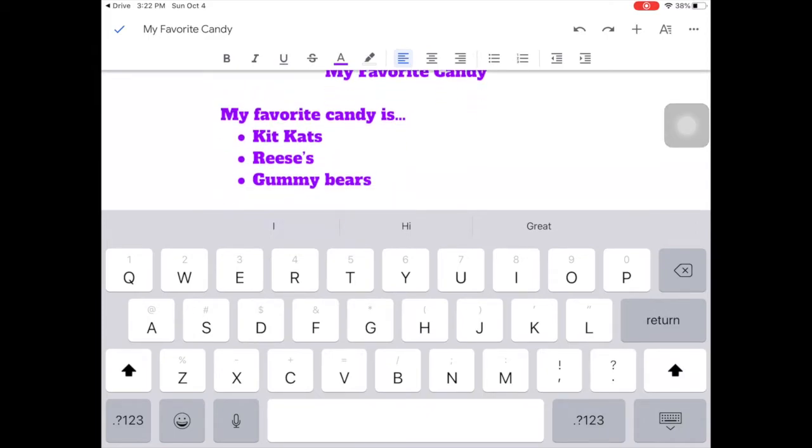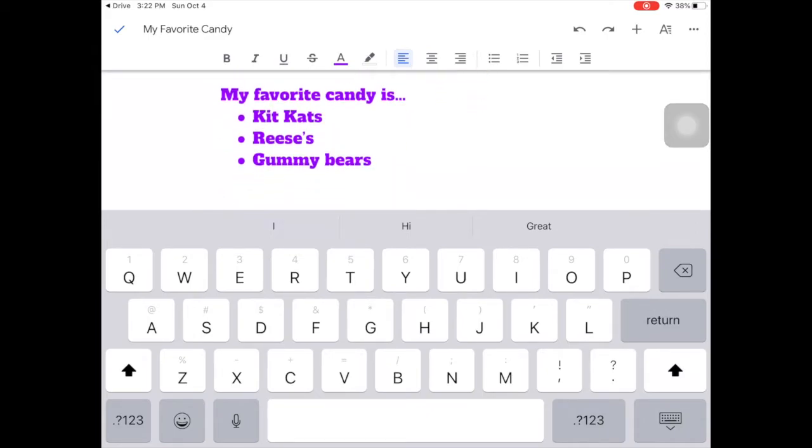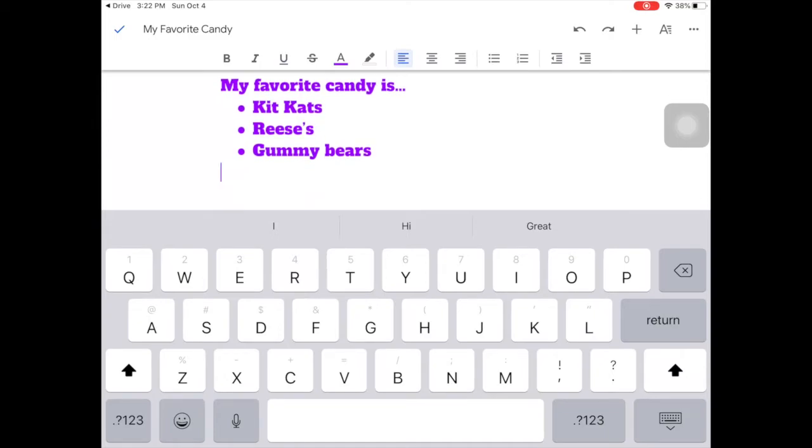All right, so if we look at the whole thing here, we have our title, our sentence starter, and our bulleted list of 3 examples. Now we are ready to add a picture. This is the fun part here.